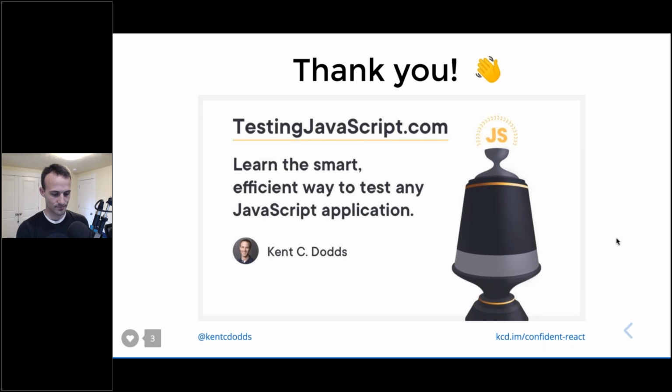Next question. What are your thoughts about TDD? I think TDD is great when it is practical. So I probably TDD, it's hard to put a number on it, maybe 10% of the time, maybe less. It depends on what I'm working on.